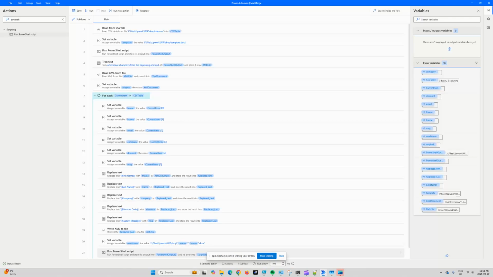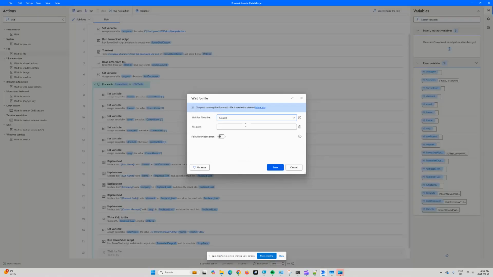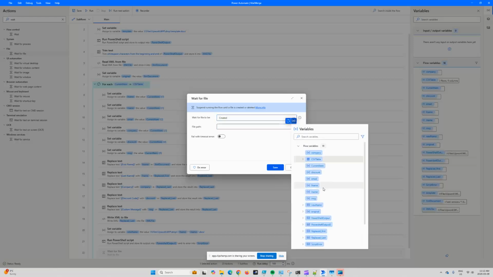Now, what we need to do is convert that newly created docx file into a PDF. And of course, we're going to do that with a script as well. But before we run that script, we need the program to wait for this file to be created. So let's run a wait for file. And we're just going to specify our new name.